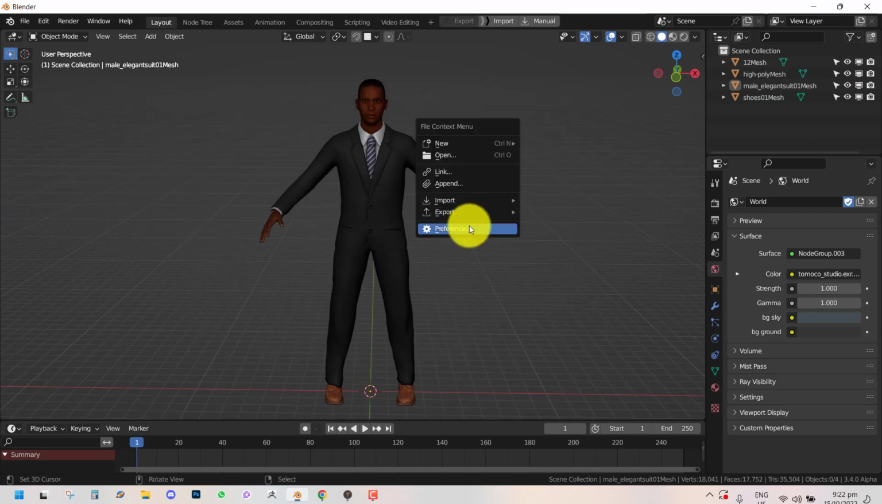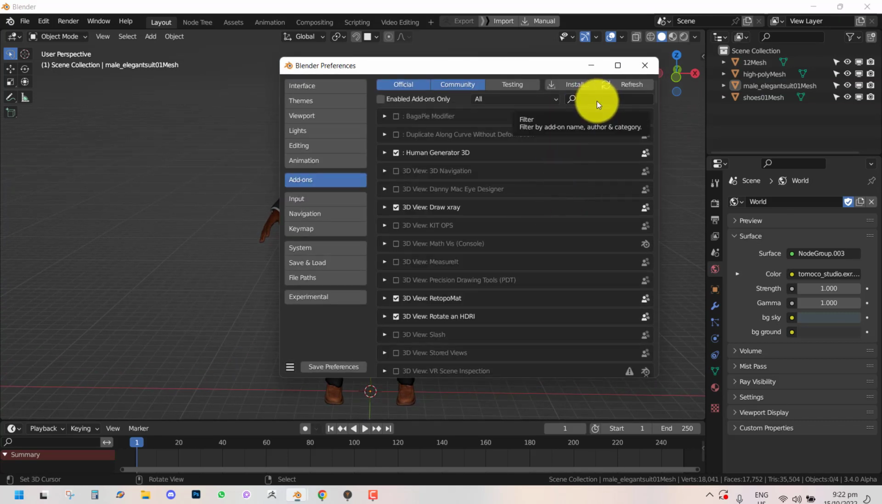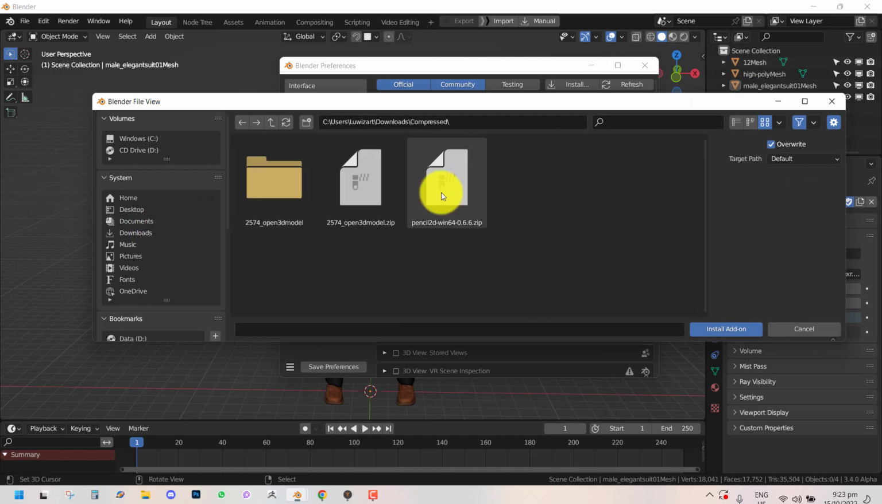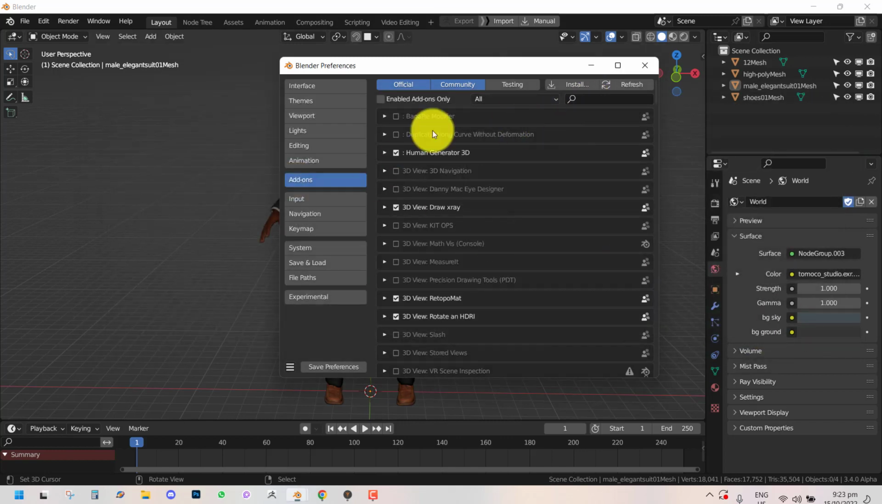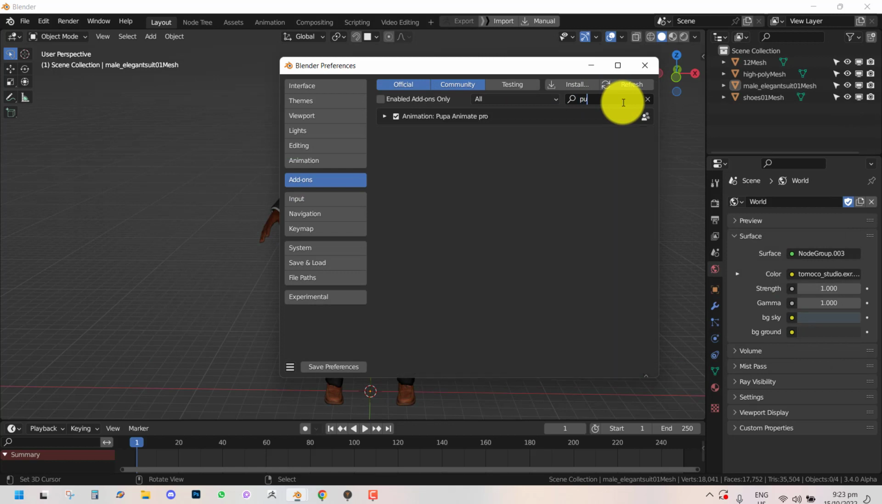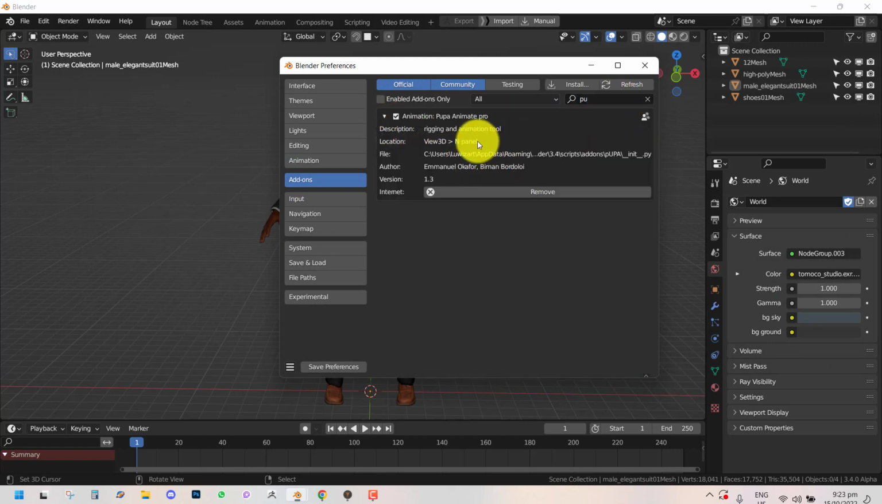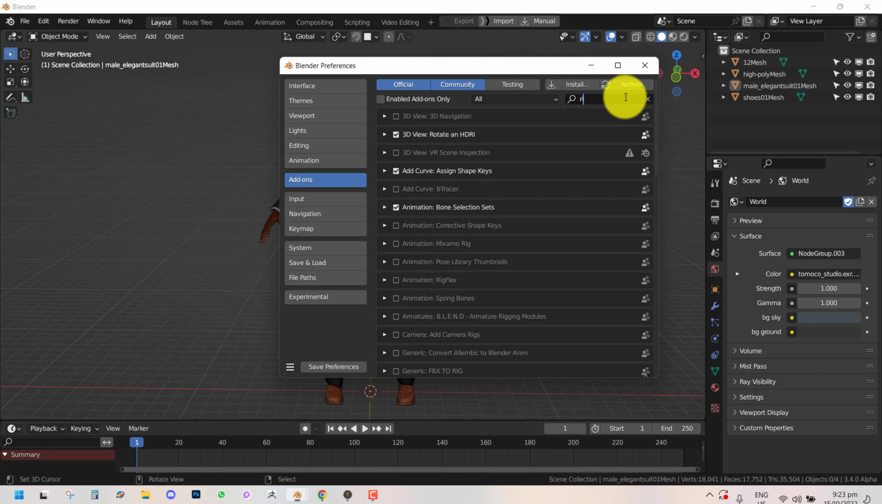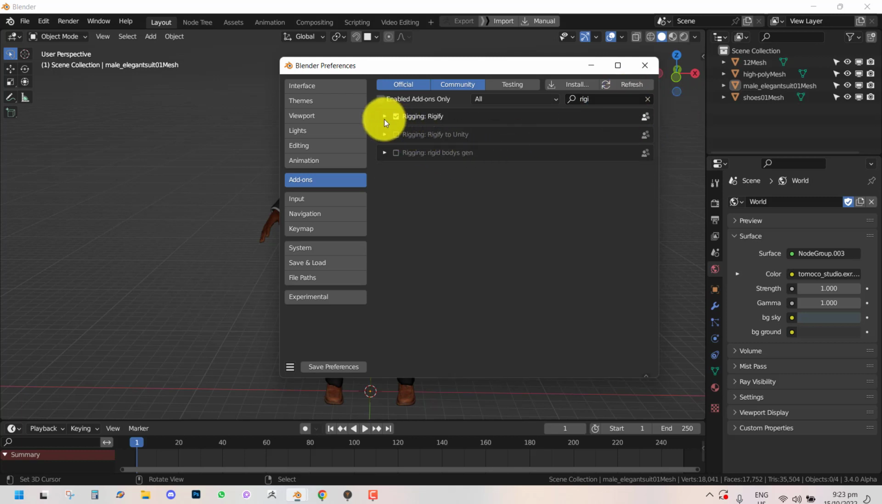If this is your first time using Pupa, to install it, you use the usual way of installing in Blender. You go where you located it, which should be a zip file. You click on the zip file and you should be good. I don't have it currently here, but that's the process. Once you have it loaded in, you just click on enable and save your user preference. While you're at it, you can go ahead and enable Rigify. You just enable Rigify and that's all.